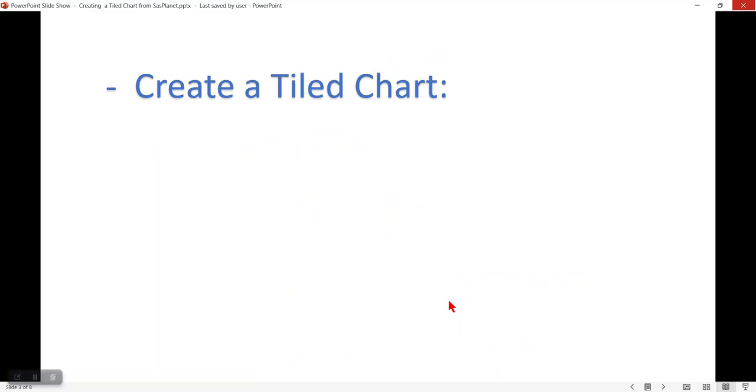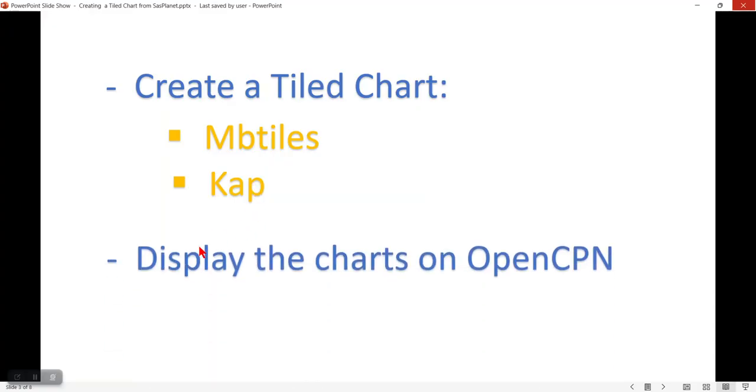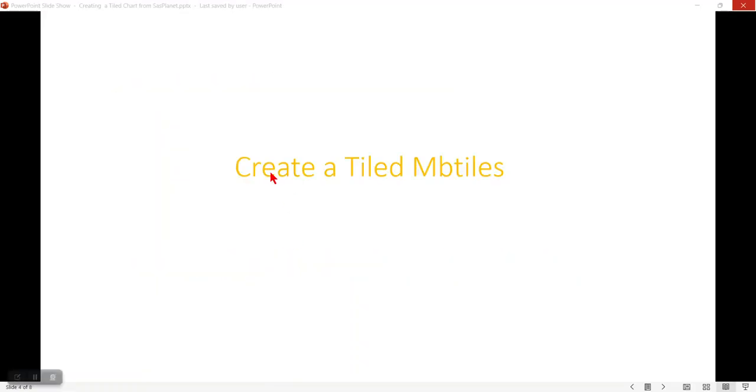So what we're going to do is create a tile chart. First an MB tiles tile chart, and then we're going to create a cap tile chart, and then we're going to display the charts on OpenCPN. Okay, we're going to create a tiled MB tiles.